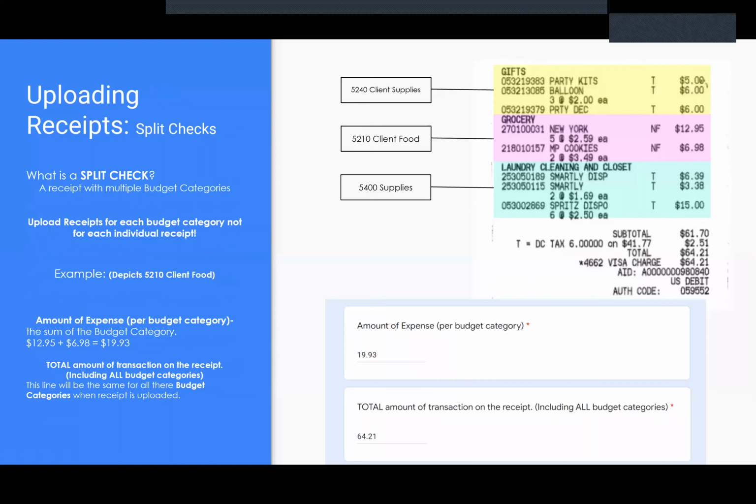Okay, so uploading receipts. And this portion we're talking about splitting checks. Sometimes, let's say you go to Target and you buy client supplies, client food, and just regular supplies, you're going to have to split this check multiple ways. So some of the things to keep note of at the bottom when you're putting it into your expenses form: the amount of the expense is going to be the total of the area.